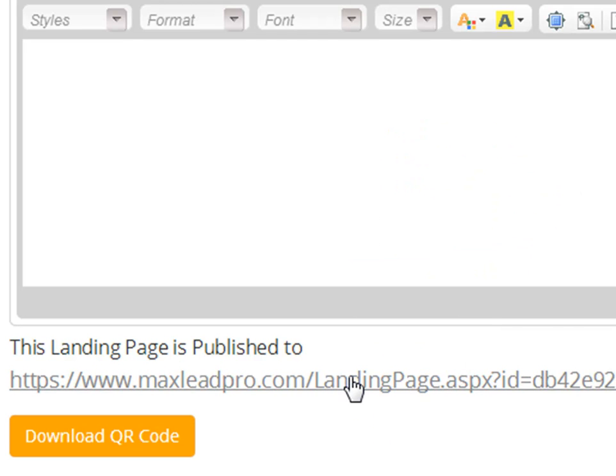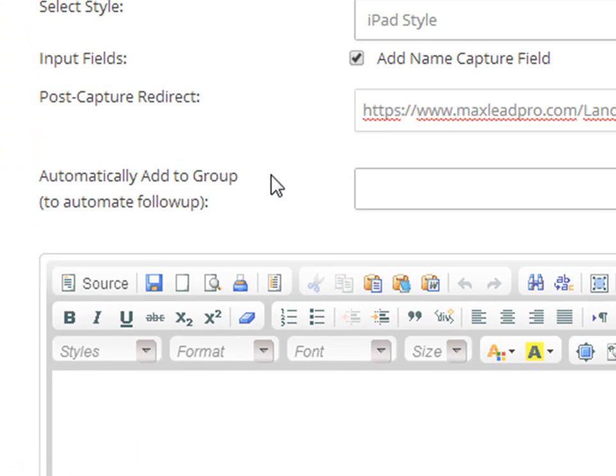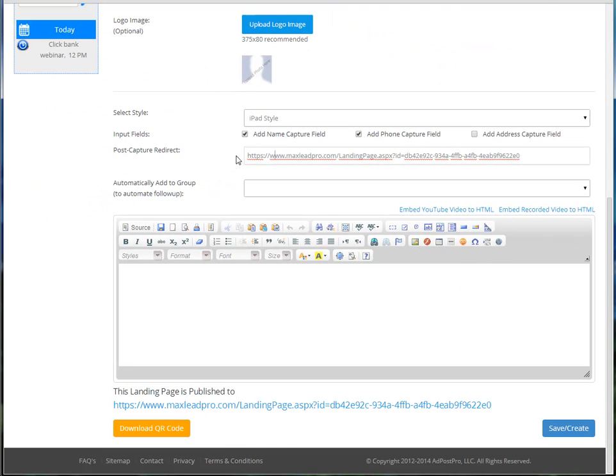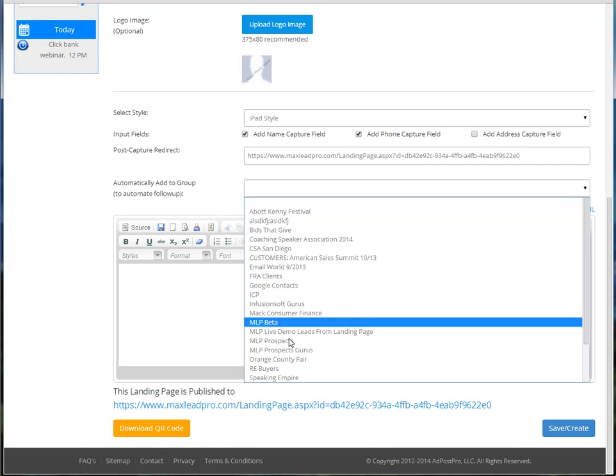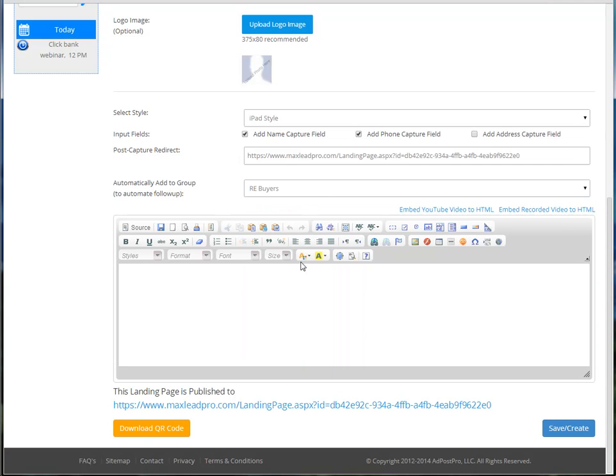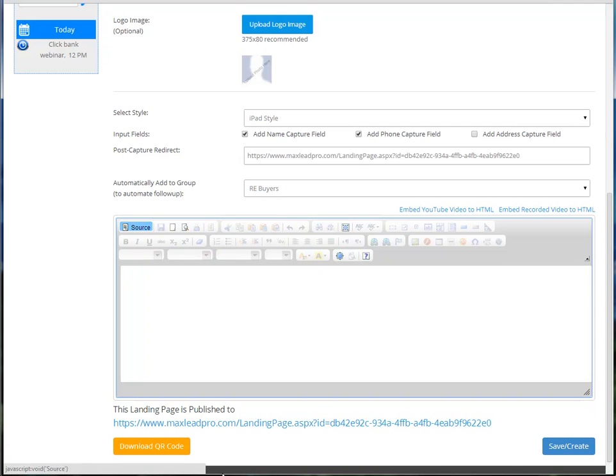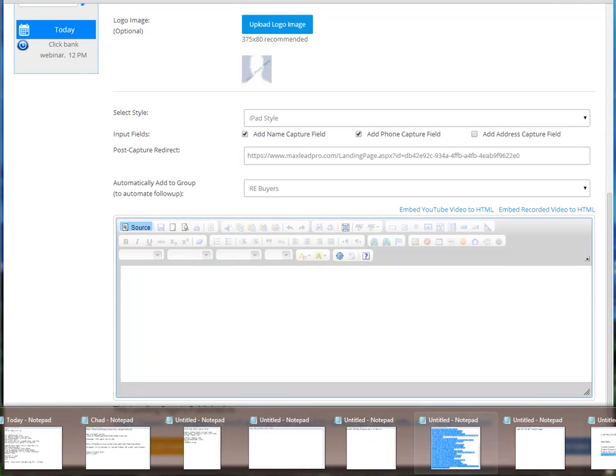So I'm going to go down to the bottom. I'm actually going to click this, and I'm going to paste it into here. So I go down here and I right-click on a mouse, go to copy link address, and I paste it up here. Now what's going to happen is as soon as somebody submits their information into the page, it's just going to cause the page to reload. Next, I need to choose a group, and this is what's going to trigger the autoresponder. So I'm going to go down here and find the group that I just created called Real Estate Buyers.